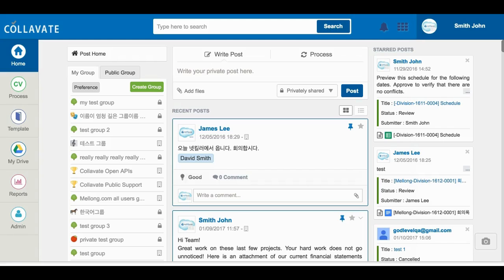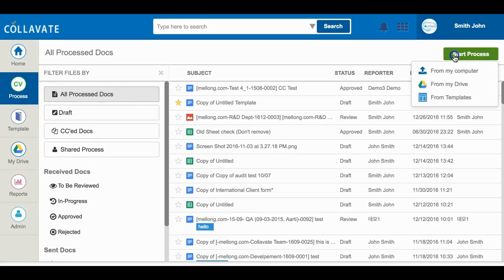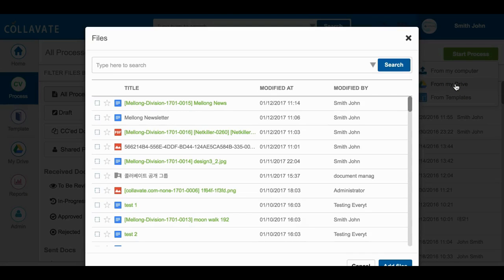There are two types of deadlines: a global deadline that sets the same due date for all reviewers and individual reviewer deadlines. Setting up different deadlines for individual reviewers will be demonstrated in this tutorial. In the Process menu, I will click Process to begin a workflow process and select a document from my Google Drive to process to reviewers.